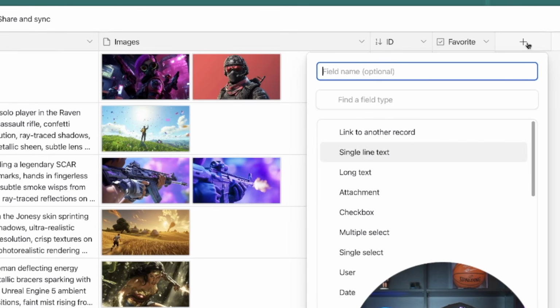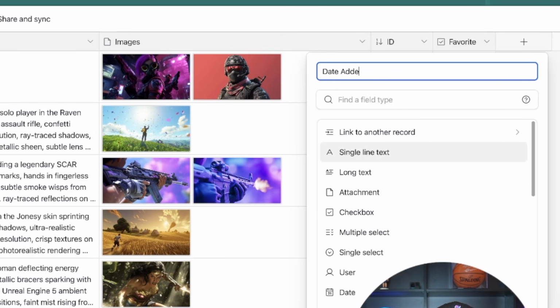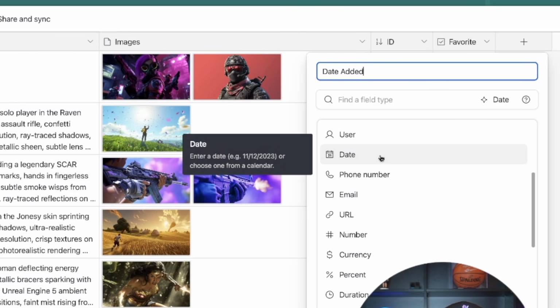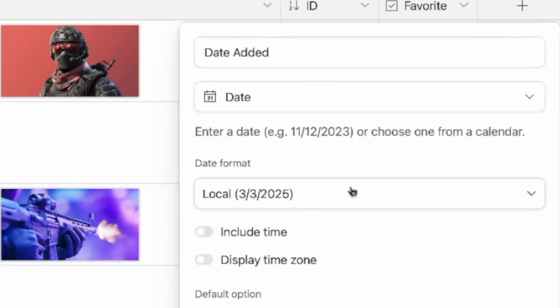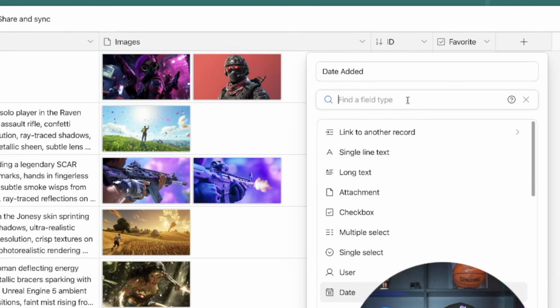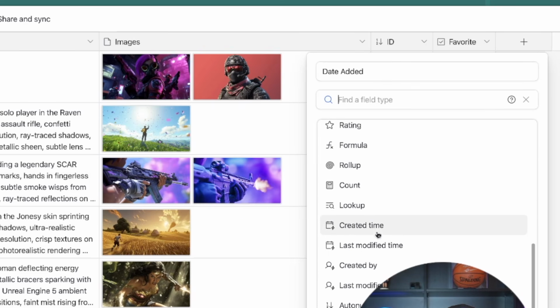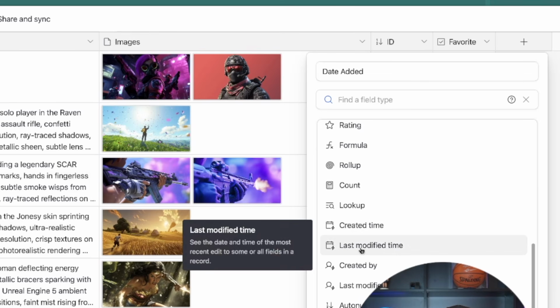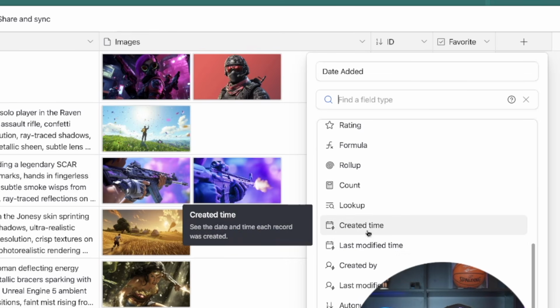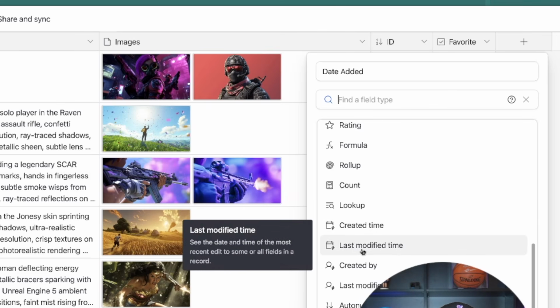Let's go ahead and hit this plus button, and we're going to add one that's called date added. Now, what I recommend doing is not selecting date, because if I select the date, you have to manually enter in the date each time. What I would recommend doing is coming down here and select created time, okay? You can use created time or last modified time. The created time is a timestamp anytime you add a new prompt or a row. The last modified time is any time that there is a change to anything.